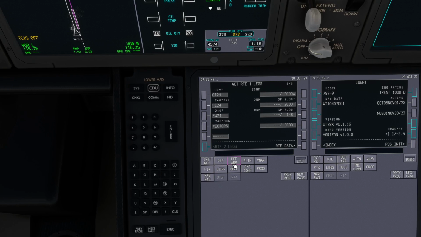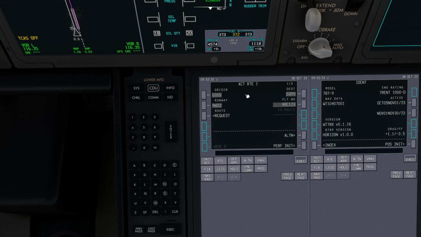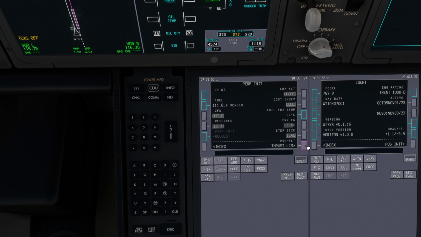So if we go and look at the route page, at the bottom right, it leads on to performance initialization, so we can click that. And it goes to perf init, and we can put in our cruise altitude for the route. So let's go and put 25,000 or flight level 250. Cost index 100. Again, you would get this off of your operational flight plan.